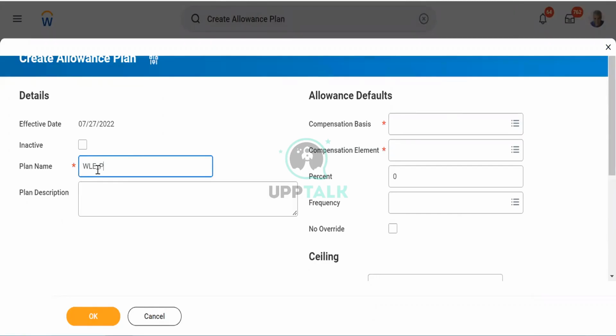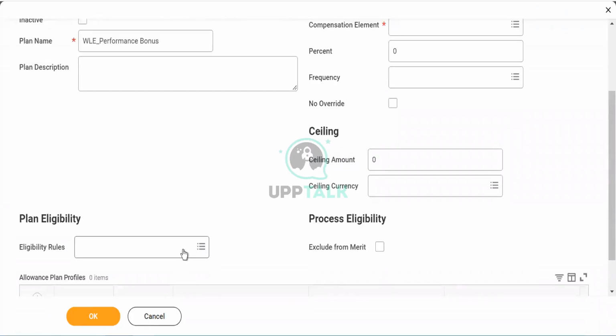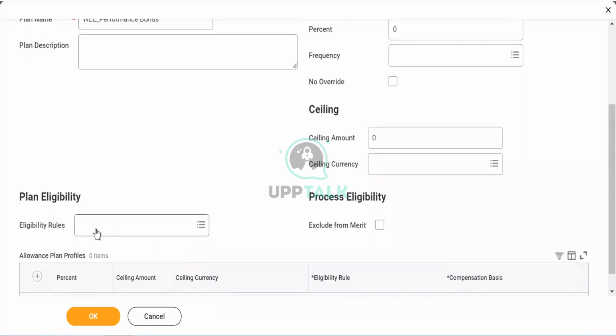If that is 10 lakhs or 1 million, 10% of 10 lakhs, how much is it, guys? 1 lakh. That is how the number is decided. And this percentage is calculated on some basis. We will see what that basis is. I'm not putting any eligibility rule.